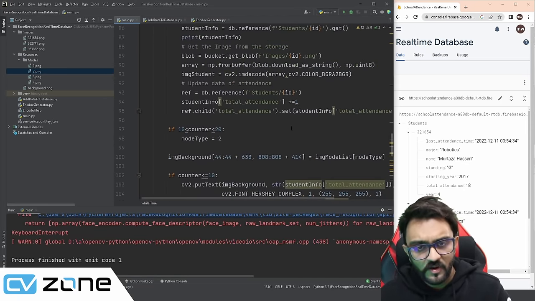So in order to do that, let me check, where do we add that? If the known face is detected, which is over here, we have our mode type and counter as one. And in this, when the counter is zero, what we will do is we will write here cvzone.putTextRect, and then we will put it on the image background, and we will put loading, L-O-A-D-I-N-G, and we will put it at the position 275 and 400.